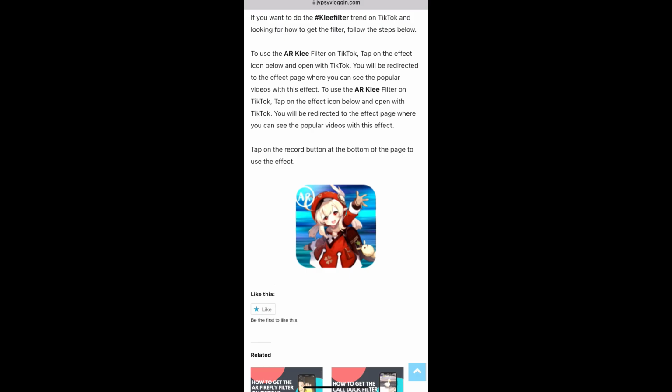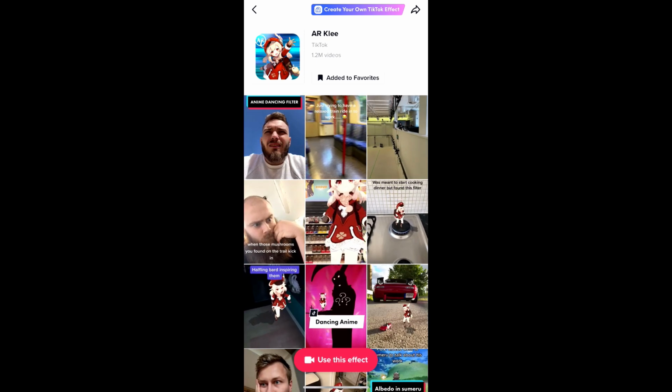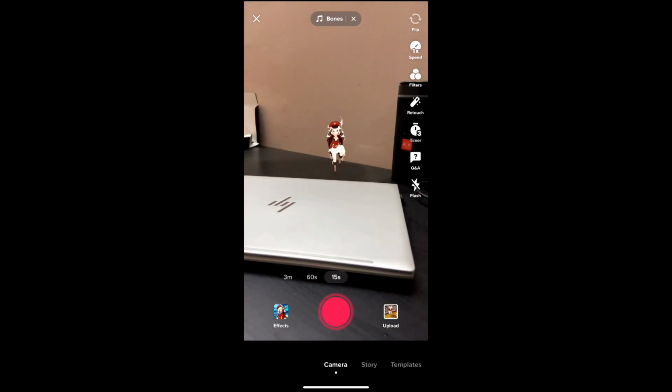So here in this website you will see the effect icon. Just tap there, you will be directed to the effect page again. Now tap on the record button at the bottom of the screen. Okay, and that's it, you got the filter.